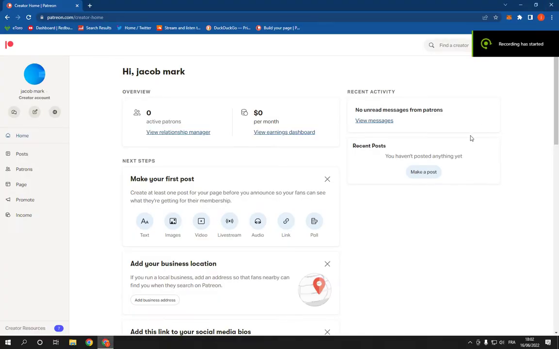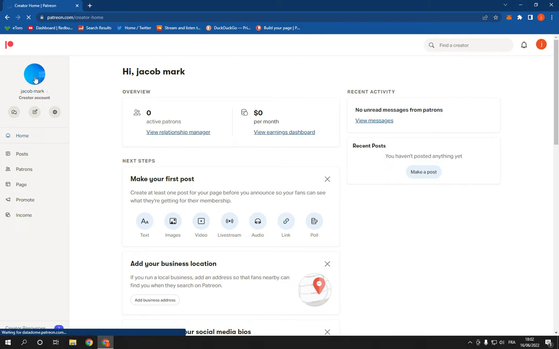How to manage offers on your creator account page on Patreon. Hello guys, all you have to do to manage offers is go to patreon.com. This is the home page, as you can see. Now all you have to do is click here on your creator account to go to your creator account.